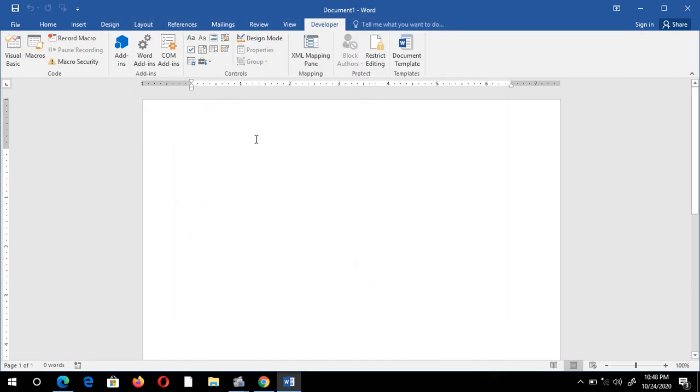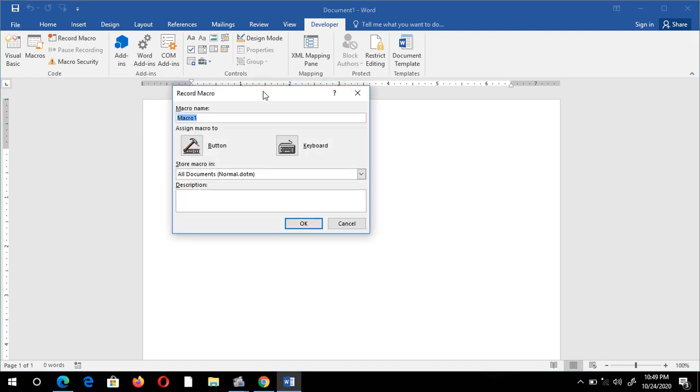Now for recording a macro, just click on this Developer tab, and under this Developer tab you can see the Code group. In this group you can see there is the option Visual Basic. It will show the Visual Basic coding. We'll see that later on. Macro, Record Macro. Now I'm going to record a macro, so I need to click here, Record Macro.